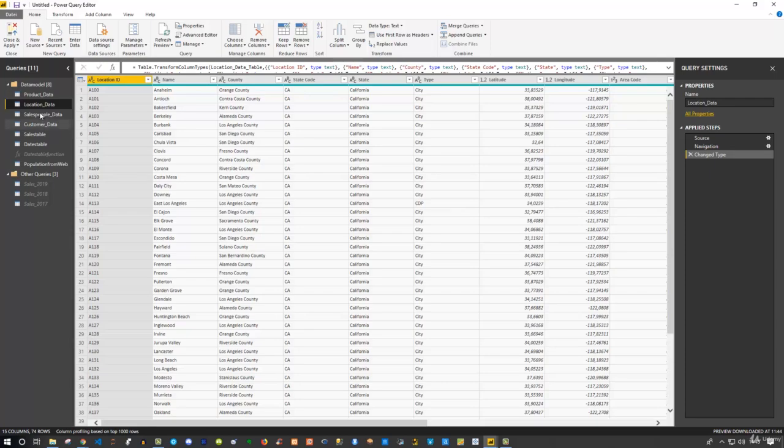So what we can do now is we can go within the location data and click on Merge Queries here, and I click this little icon here, and you can see we can either merge queries or merge queries as new.